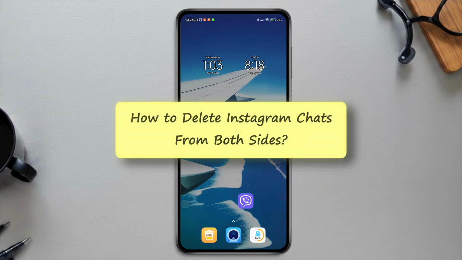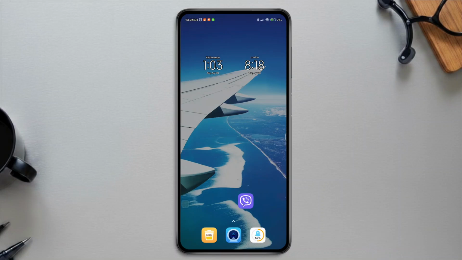How to delete Instagram chat from both sides permanently. Hey everyone, in this quick tutorial, I'll show you how to delete Instagram messages for everyone and clear chats step by step.